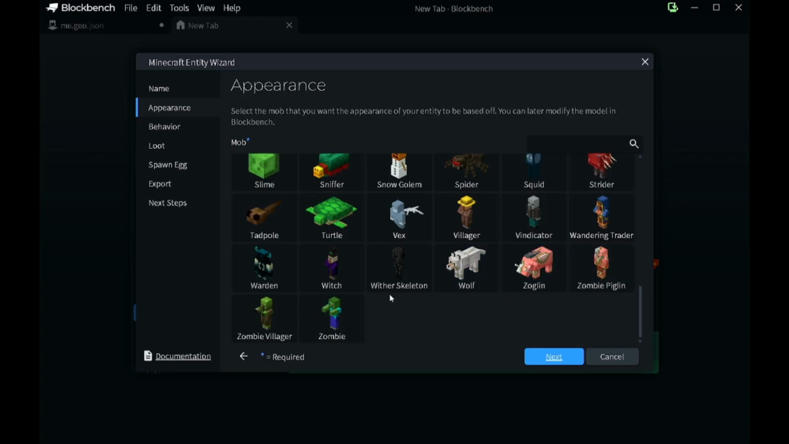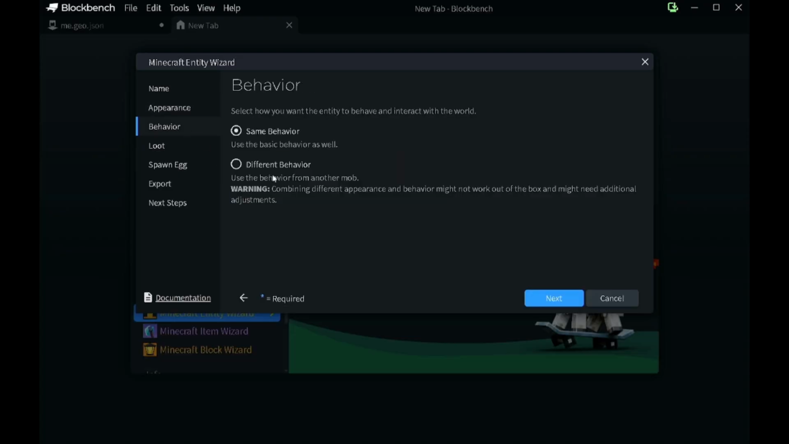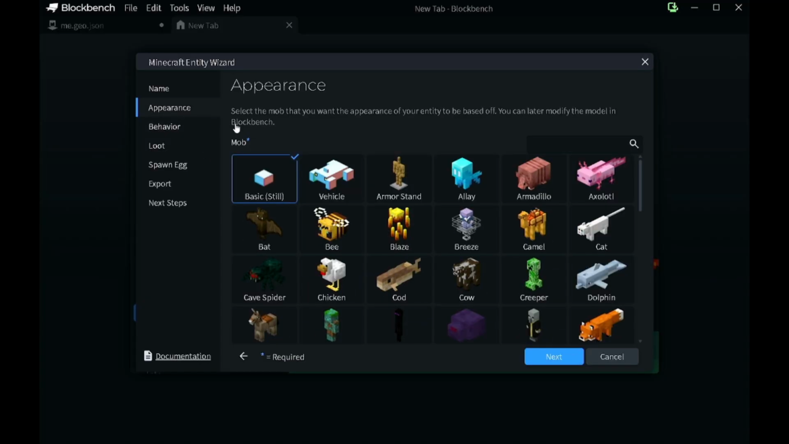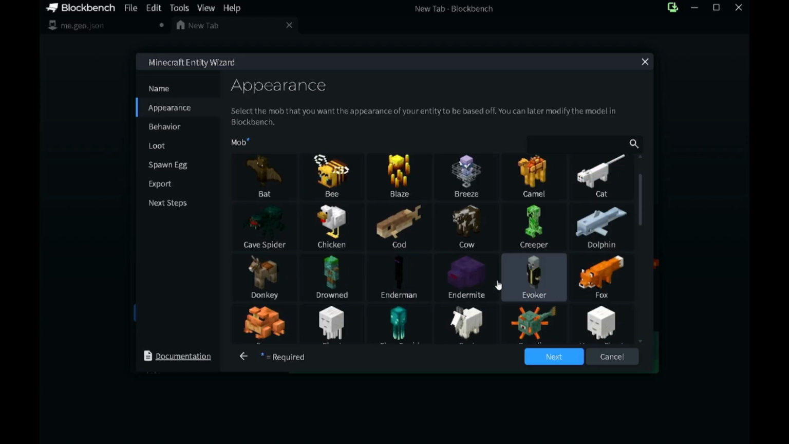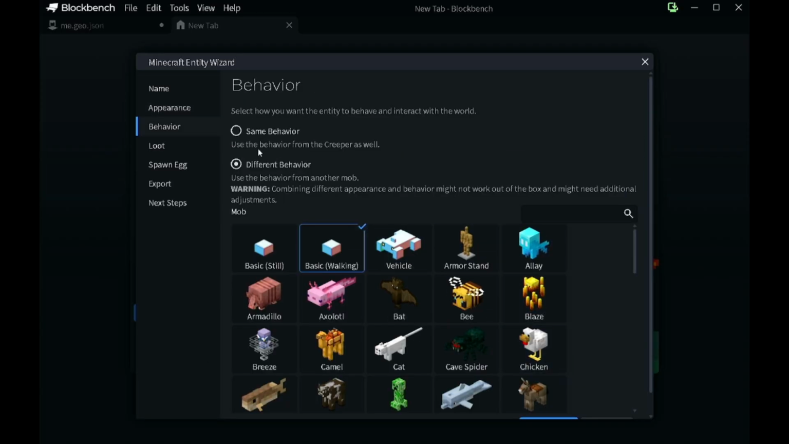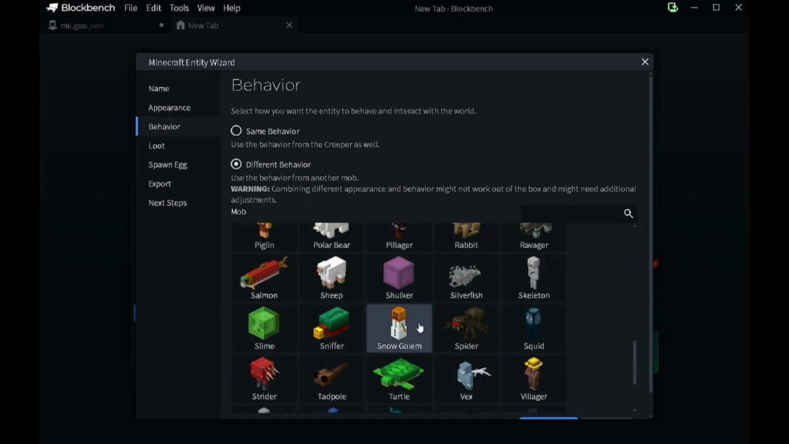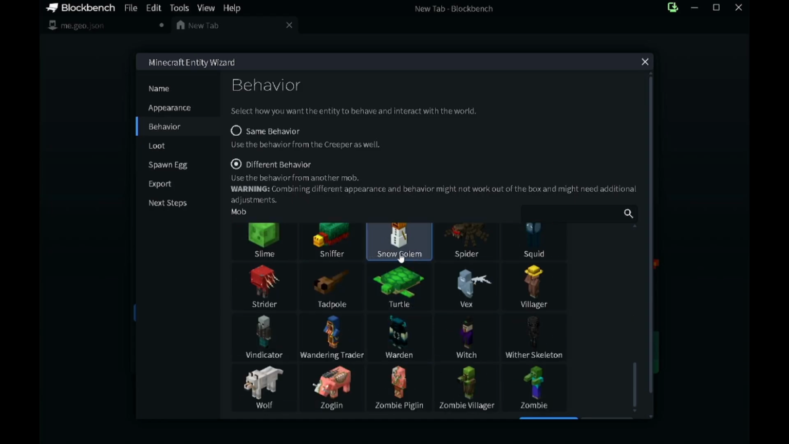In this section you'll have a wide variety of options for what your mob will look like to begin with when you start off modelling. This can be really helpful if you want to create a mob which has got two different elements of it, say if you wanted something to fly that doesn't usually, or if you wanted to tame something which isn't usually tameable. For instance, if we wanted a creeper and we wanted it to have the behaviour of something like a snow golem, then we could have a creeper that fires snowballs and attacks mobs.